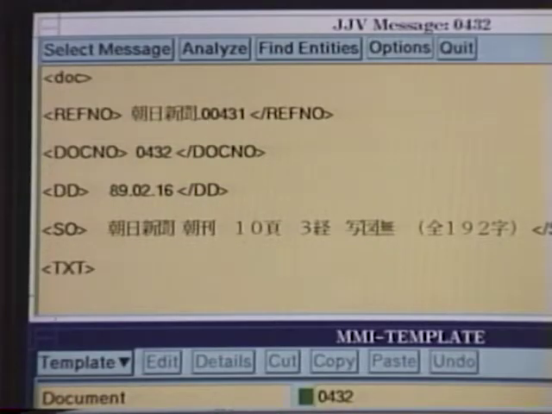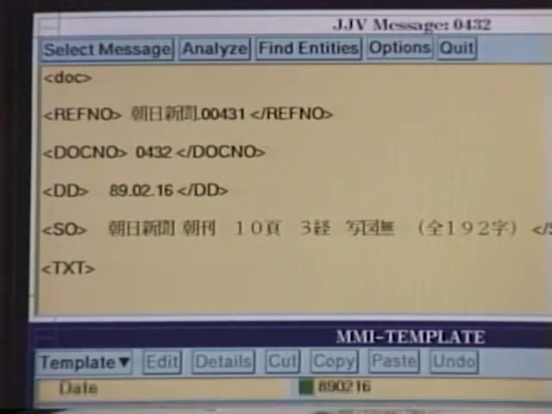Since most viewers can read the Japanese, we'll save time by only showing the output. PLUM takes about a minute to process this message. This article describes a joint venture between National Micronetics and Sumitomo Special Metal.